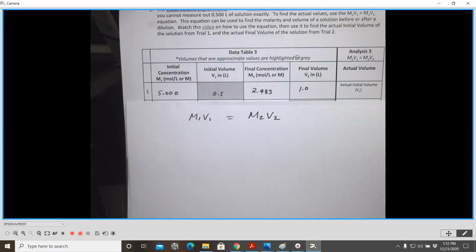Okay, so welcome to the video on how to do the analysis. So in this video, or in part 3, what we're learning is how to dilute or make solutions more concentrated. So to dilute a solution, we can add more solvent like we did in trial 1. We added more solvent to our 5 molar solution.